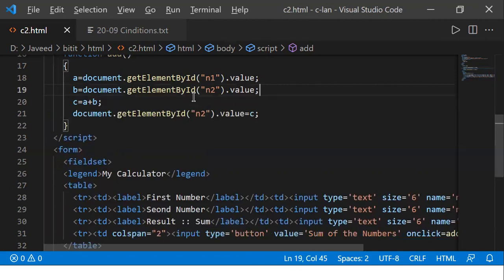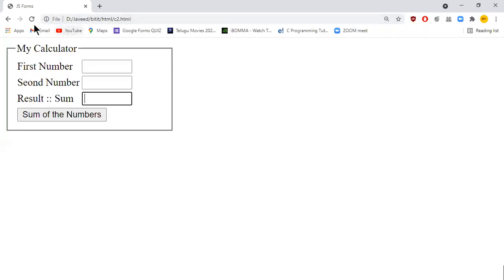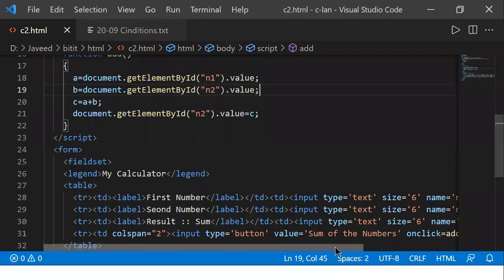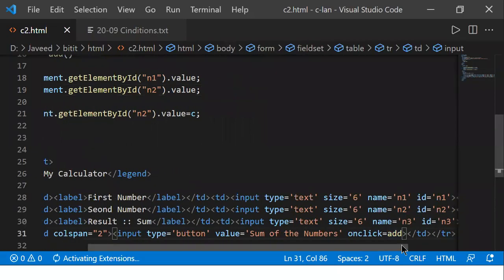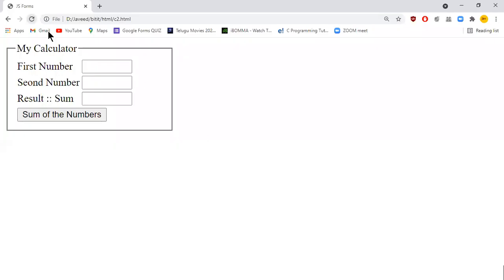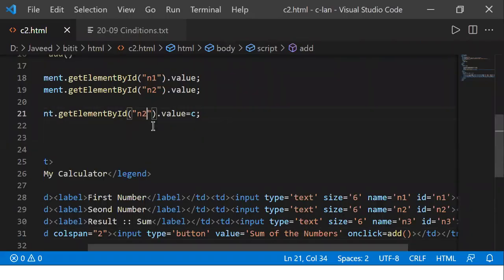I'll just save this, go to the browser and refresh my page. Then I enter the first value, tab key, second value, tab key, and click on the sum of the numbers. Okay, sorry, I think we have missed the parenthesis. Yes, we didn't give the parenthesis for this. Refresh. First number, second number, and I click on this. Okay, so we had a mistake: we are displaying the result in the second number itself. We should have displayed the result in N3.